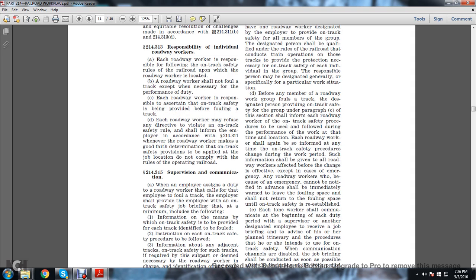Before any member of the roadway work group fouls the track, the designated person provides on-track safety for the group under paragraph C. This person shall inform each roadway worker of the on-track safety procedures to be used and followed during the performance of the work at the time and location. Each of the roadway workers shall be informed again any time the on-track safety procedures change during the work period.